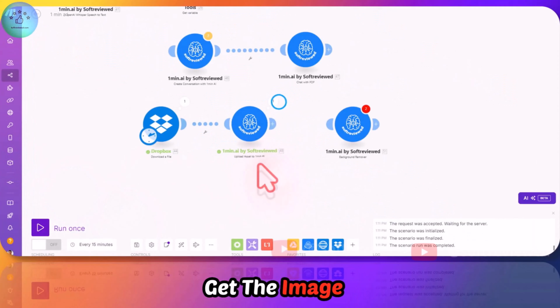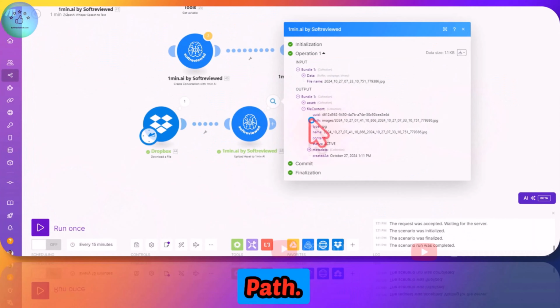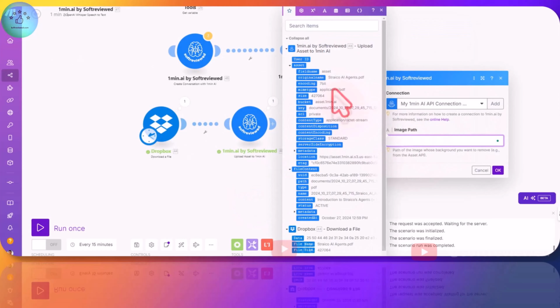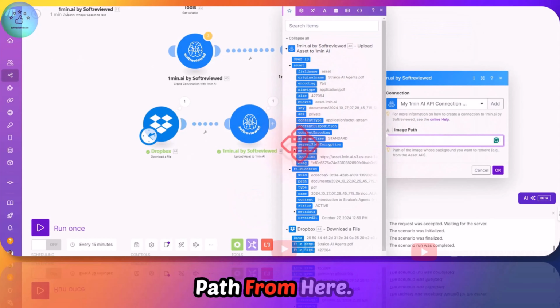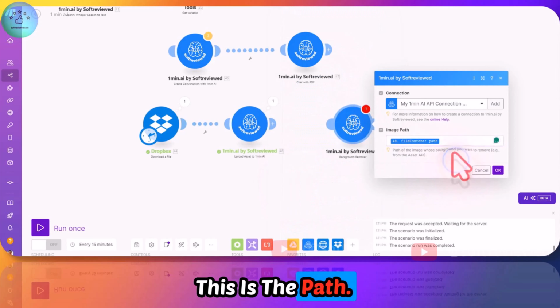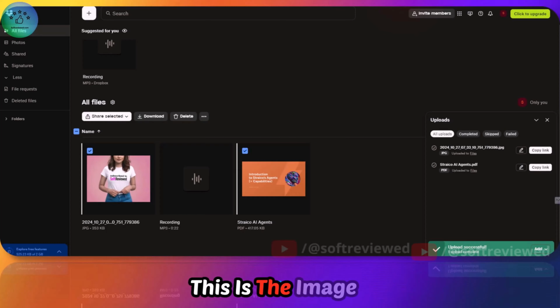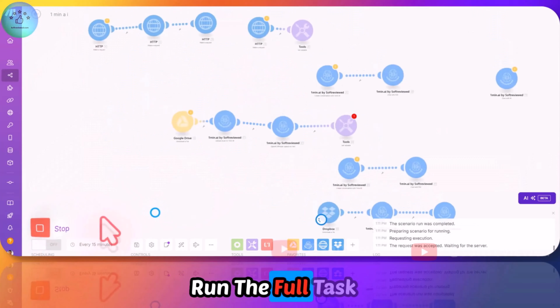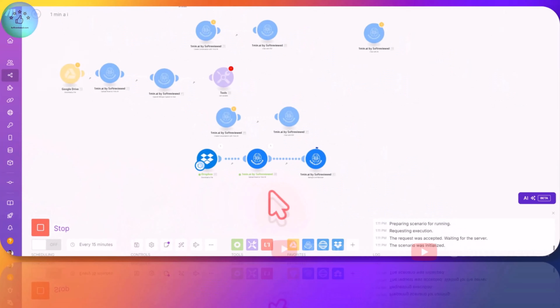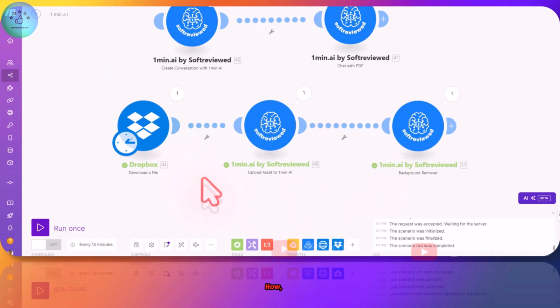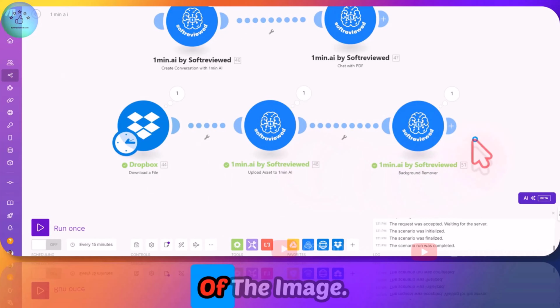Run this to get the image URL here. So we have the path. This is what's needed. Let's select the path from here. This is the path. Let's connect it. So this is the image that we uploaded, and now let's run the full task and see if the final image is background removed. Okay, now let's look at how we can remove the background of the image.